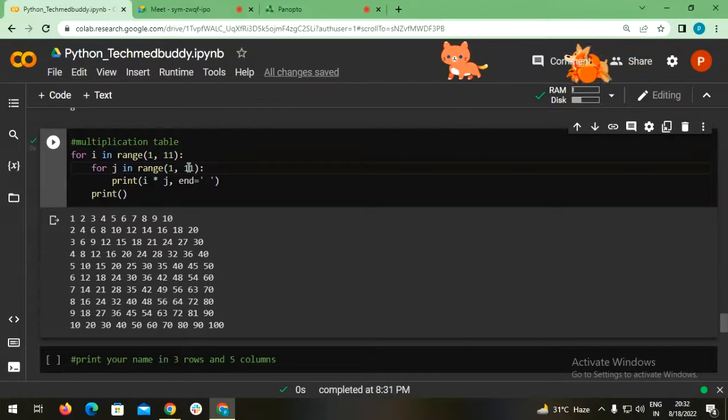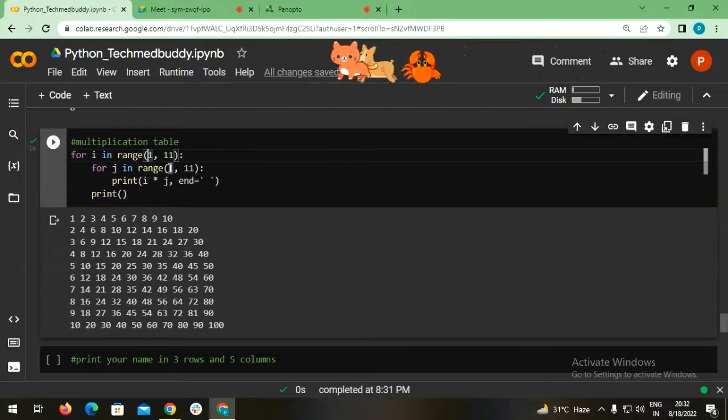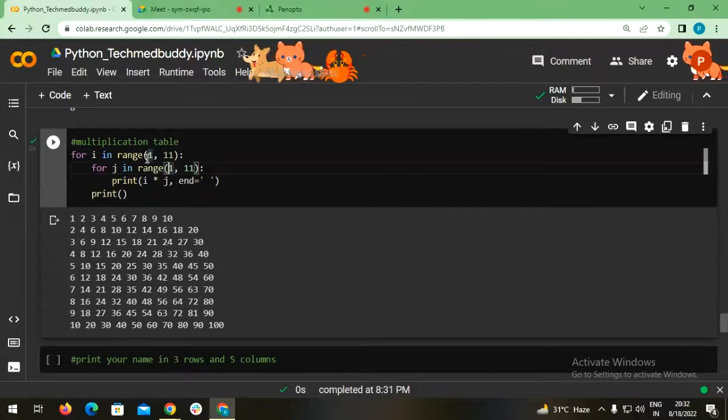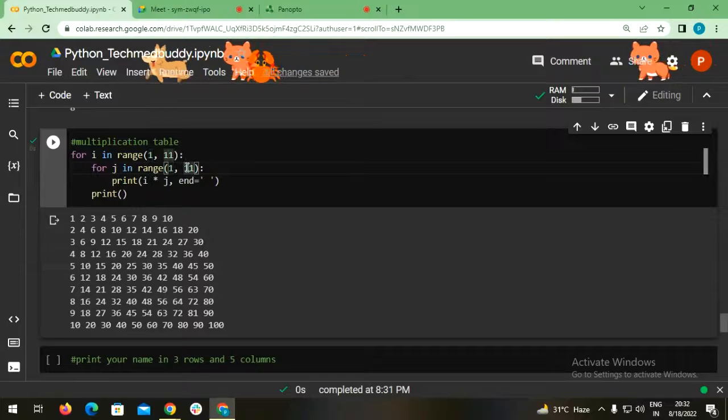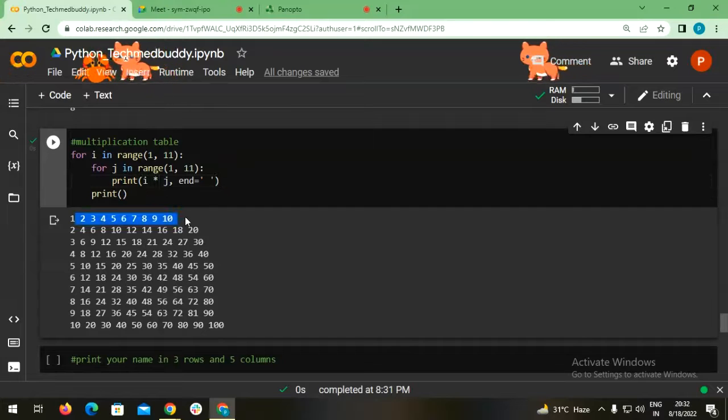Again, then 2 into 1, 2 into 2, 2 into 3, that way, right? So basically, first i will remain as 1, and then for j in range 1 to 11, so 1 into 1, then j changes to 2, so 1 into 2, j 3, 1 into 3. It is printed till 10, right? One loop is over for j, so we encounter this print statement, line changes. Then i equals to 2, then j is 1, so 2 into 1, 2, 2 into 2, 4, again till 20, and then in a similar way. Any doubts here?